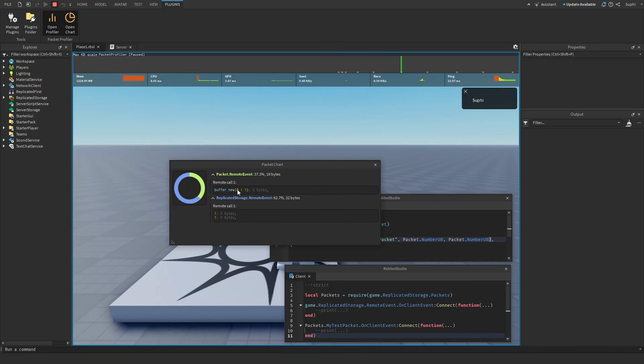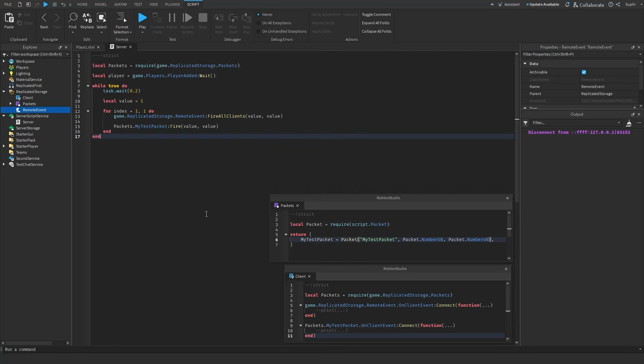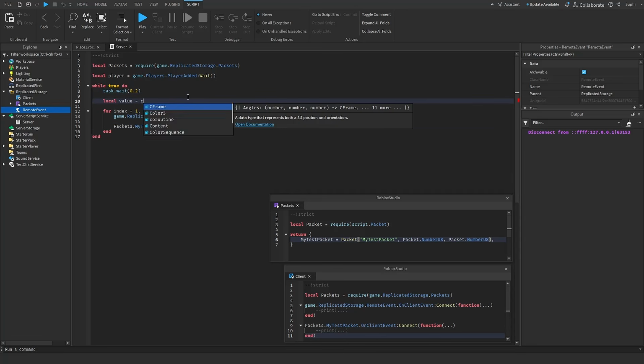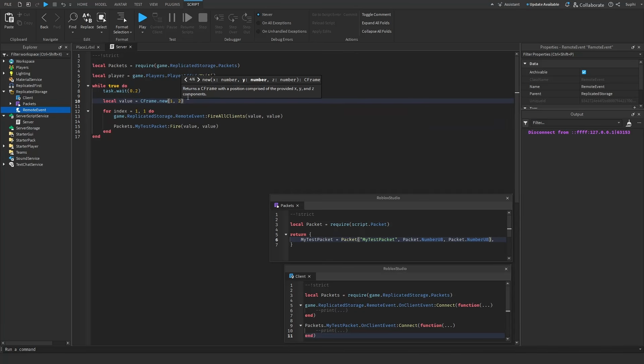Remember, 3 bytes are used for the buffer and Packet ID, so each number consumed 1 byte each. Okay, so let's now try to send a CFrame and see how that performs compared to remote events. So instead of sending a value of 1, I'm going to create a CFrame, and I'm just going to put in some random numbers for the position, and let's also add some rotation.